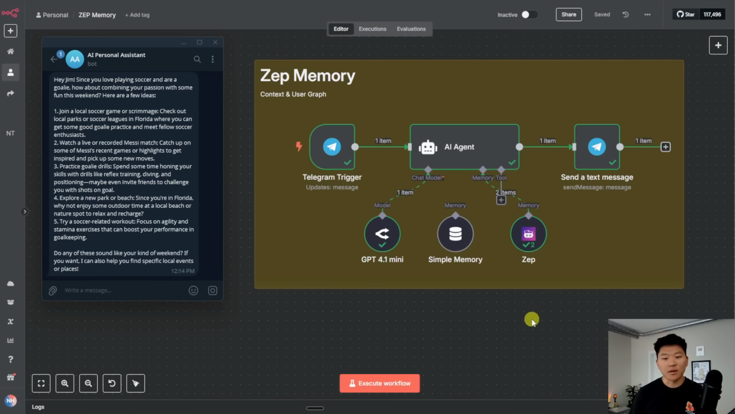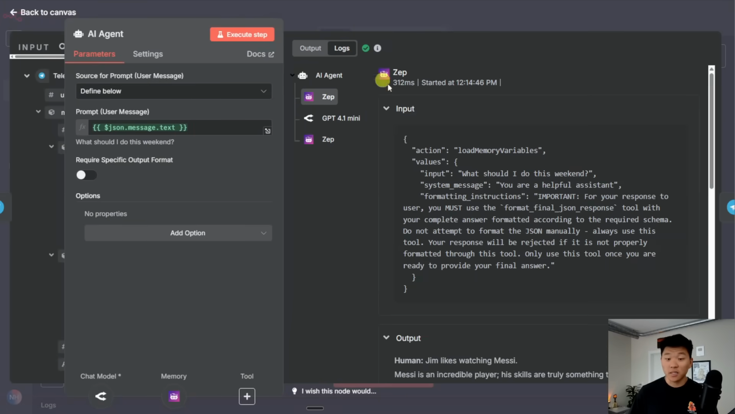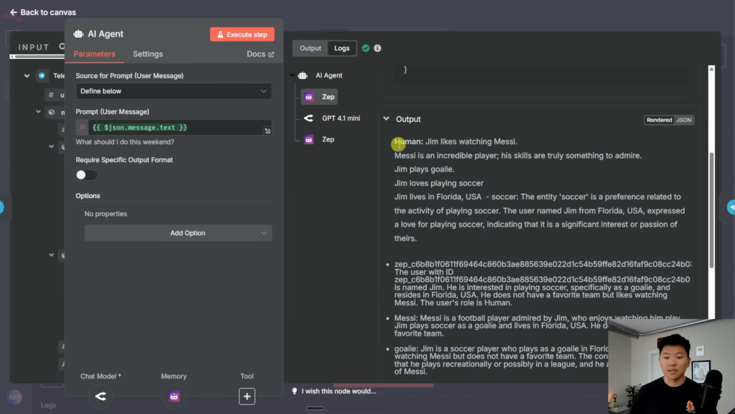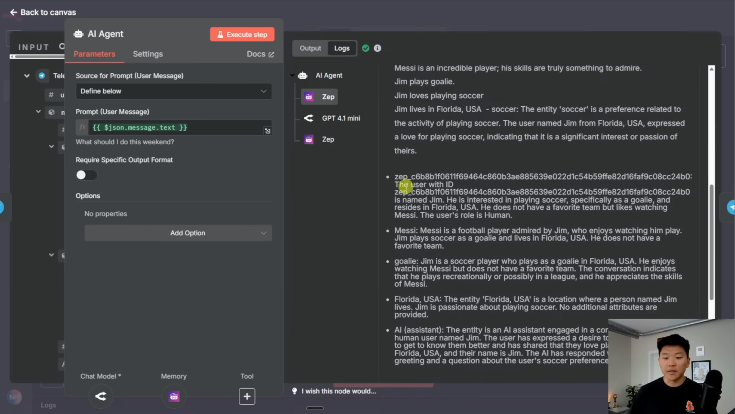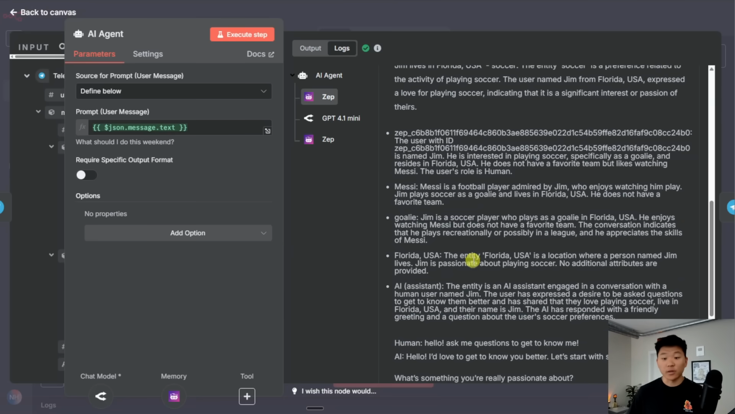But now what I wanna talk about is the issue of this approach. Because as you get more and more different memories and relationships in your Zep knowledge graph, your agent is going to be running through your tokens because it's going to be sending so much context every single time. So when I click into the AI agent and we go to the agent logs, when it hits Zep, we can basically see that it's going to pull back this summary about Jim and then also all of these different facts. So all of the different entities that we have, it's going to comment on. So Messi, Messi's a football player admired by Jim. Goalie. Jim is a soccer player who plays goalie in Florida, USA, Florida, all this kind of stuff.